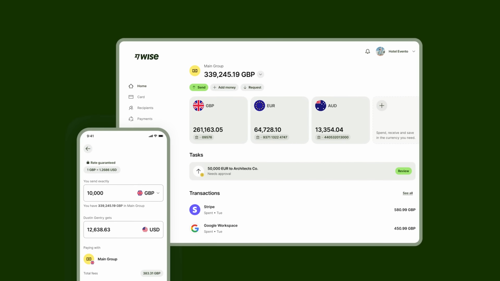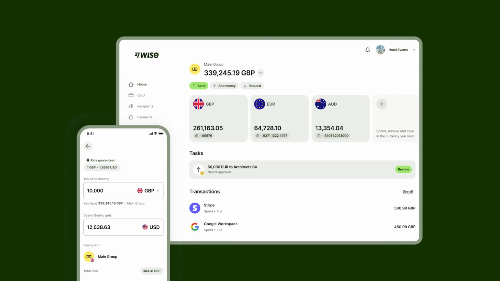Is your business held back by slow and expensive international payments? Whether you're a startup receiving investment in US dollars, a small business paying a supplier in euros, or an e-commerce entrepreneur withdrawing from platforms like Stripe and Amazon, Wise Business simplifies your global financial admin.